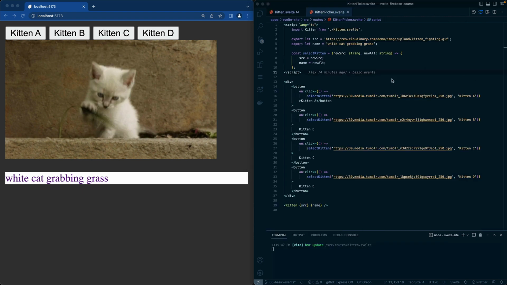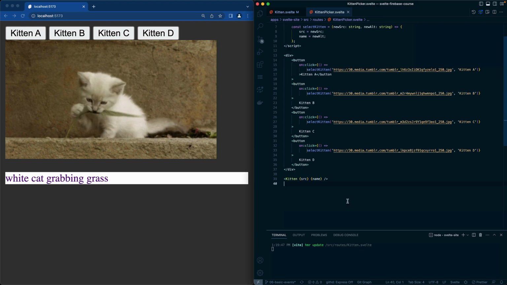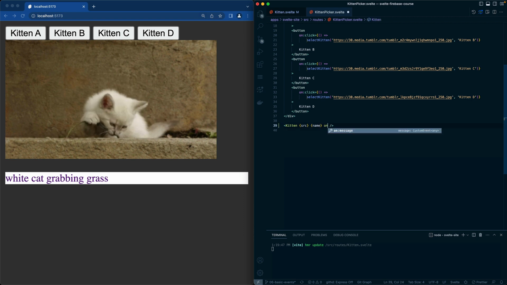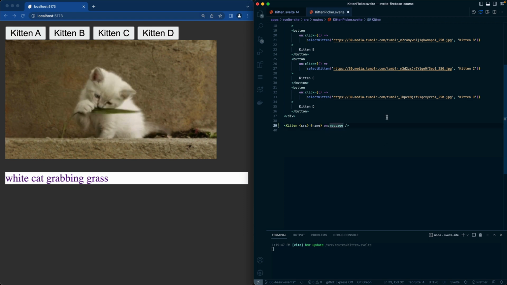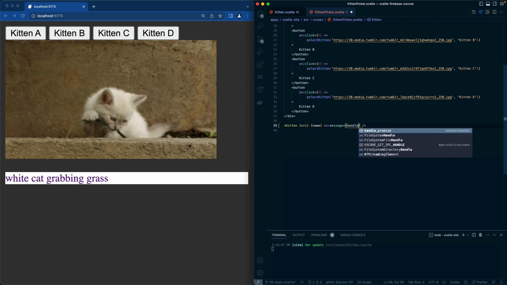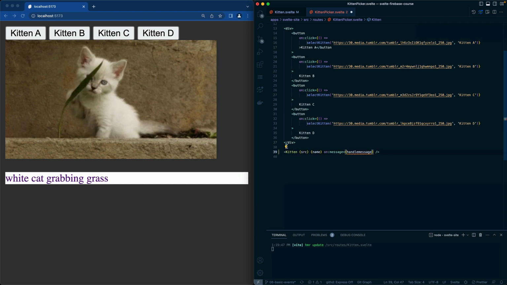So now in our kitten picker, what we're going to do is actually capture that event. So we're just going to call this handle message. In order to do that, we have to scroll down here to kitten. And on kitten, we need to say on message. This is our new event type. And then we're going to say handle message. And this is going to be our new function.